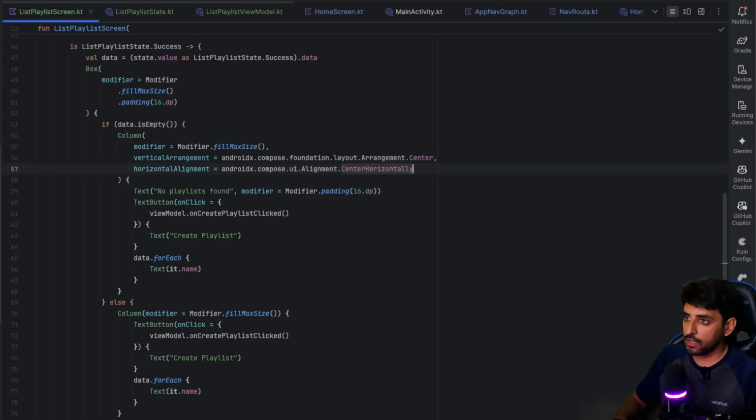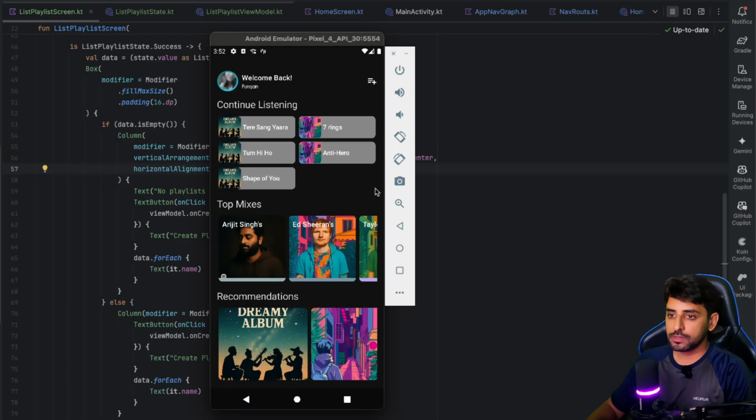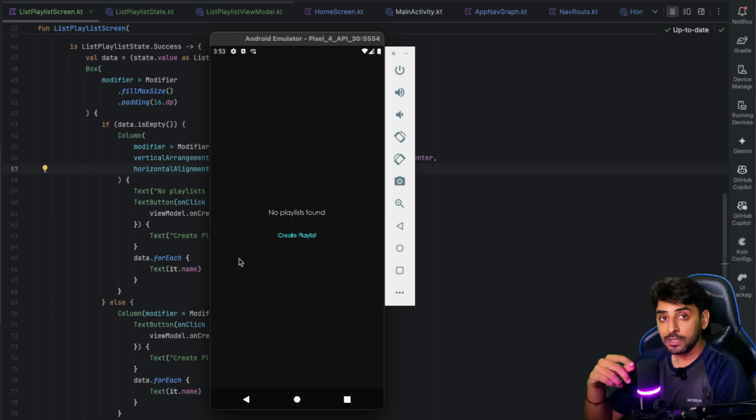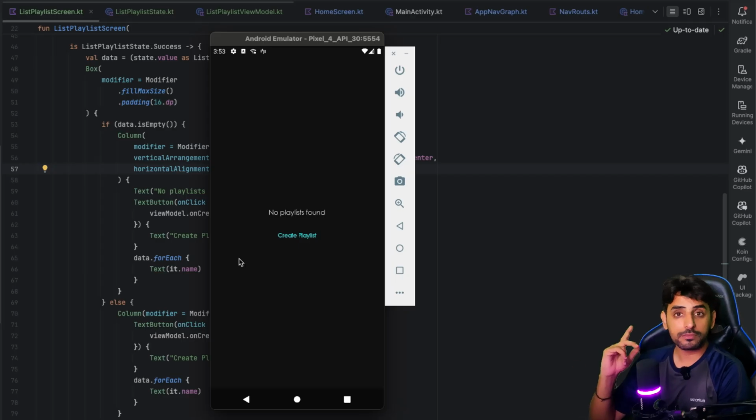Now let's just try again. Okay, so now you can see we are here. Let me just click on the playlist. You can see now we have this "no playlist found" and this create playlist button. When clicking on that, it should take me to the next screen where we can at least add the playlist. And once the playlists are being added, the next thing would be to show that over here as well. So let's just implement that, right?